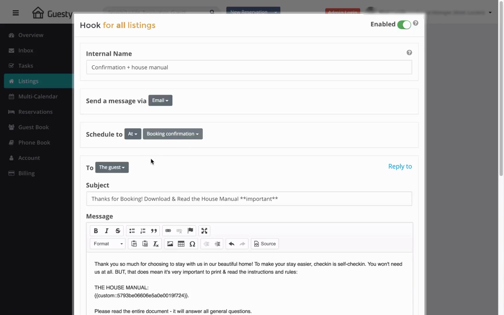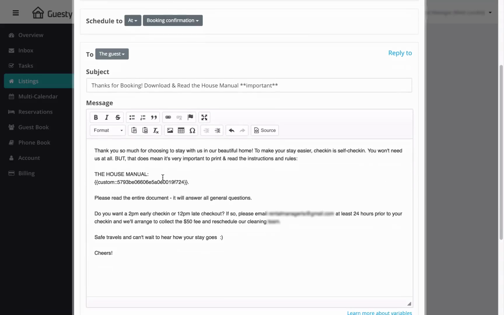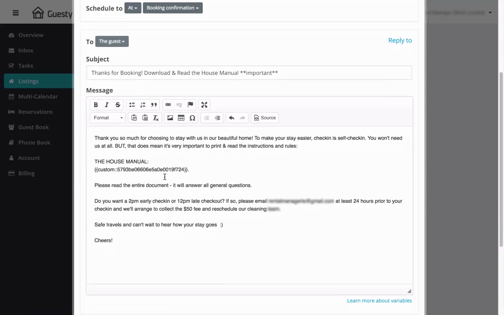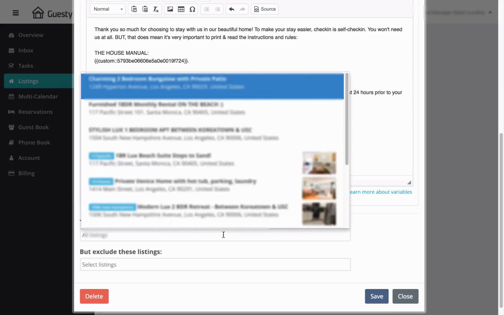We can also specify who we want to send this to, in this case to the guest, but if we wanted to send, say, a cleaning reminder, we could also set it to a team member. If we scroll down and we look at the message, you can create this one message for all your listings and have this specific custom variable that will pull in the reservation specific information. This allows you to have one message for all your listings that will still pull in specific information, such as a Wi-Fi code or house manual.